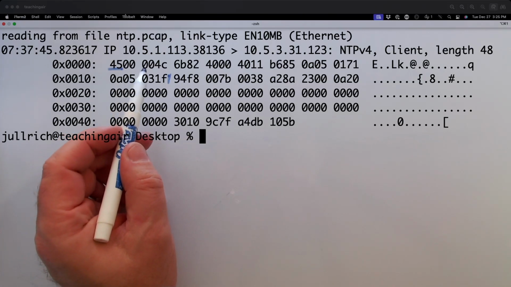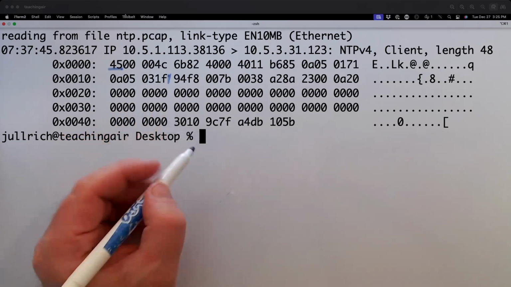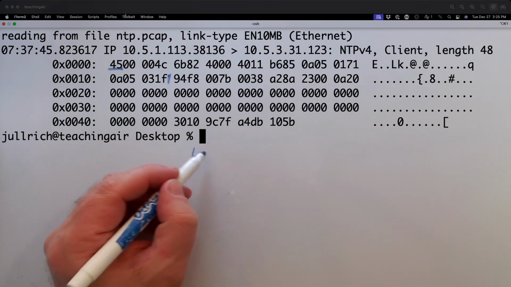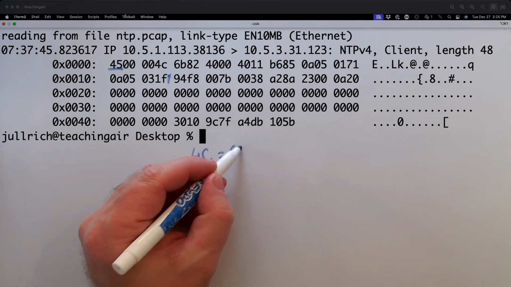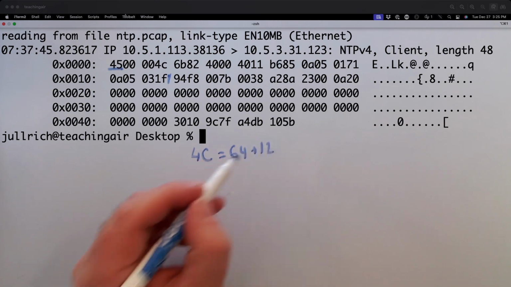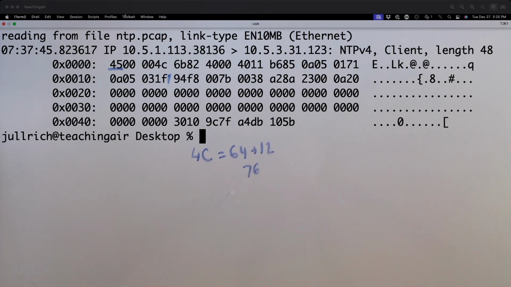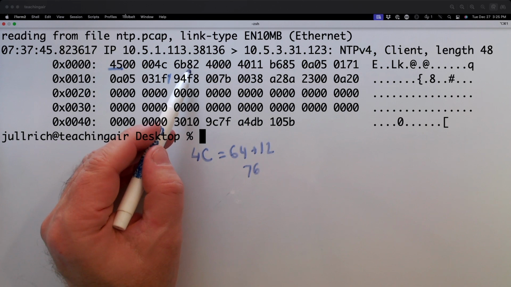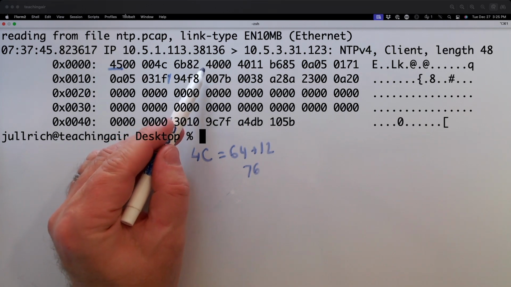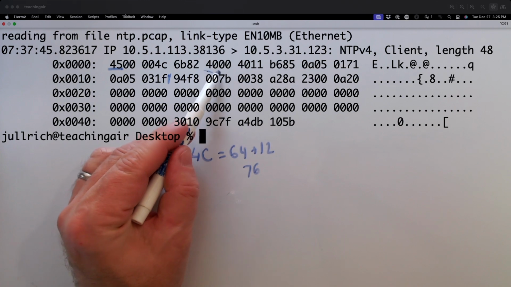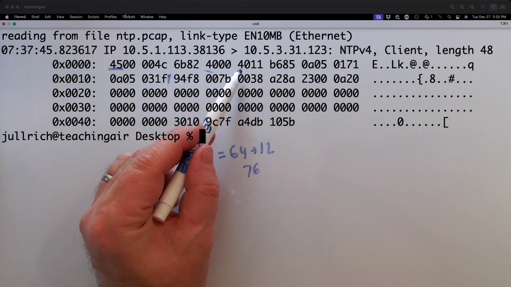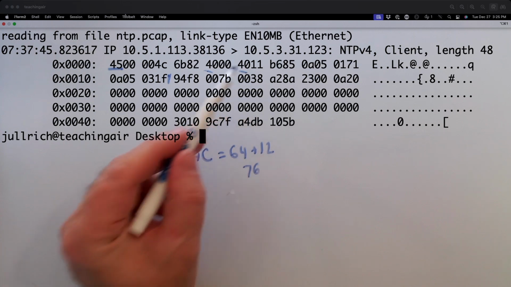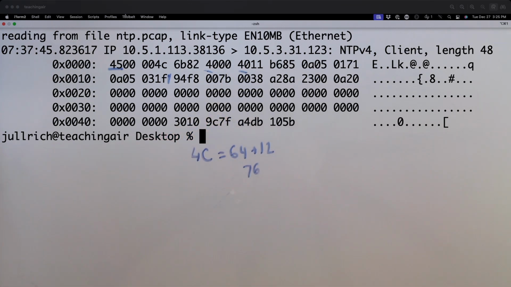Nothing really remarkable about this. We do have our datagram size, 4C. What is this? This is 64 plus 12. So we have 76 for our total datagram size. Then we have an IP ID 6B82. Then we have our do not fragment flag set here. That's the 4. Of course, no offset. We do have a time to live of 64. This comes from a Unix system, and I collected a packet on the same network segment as that system. So, well, again, nothing too exciting here.